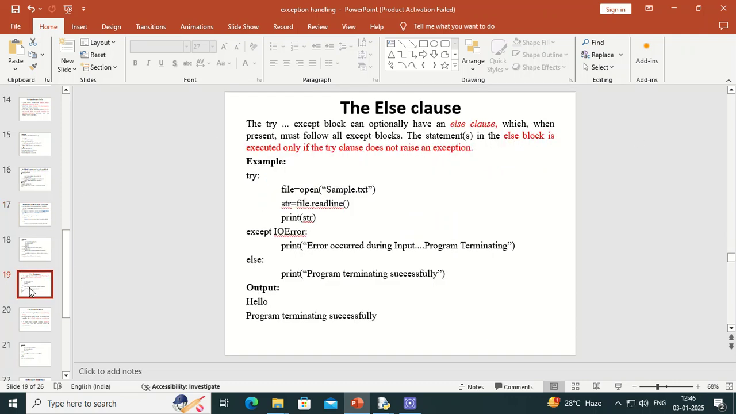Another one, the else clause. The try except block can optionally have an else clause. It's an optional one. If the program executes normally with no issues, the try statement is executed successfully, reads sample.txt as hello, and prints the text file called hello. The program terminates successfully. This is optional, not mandatory.